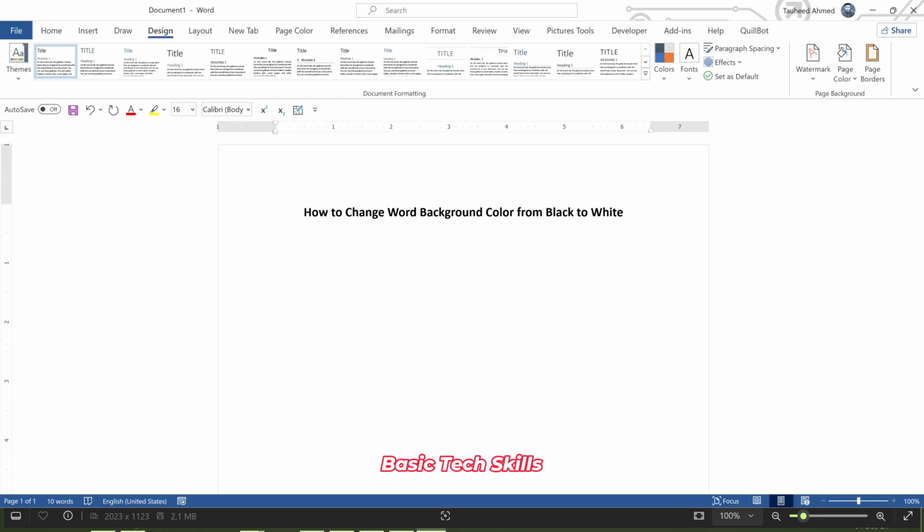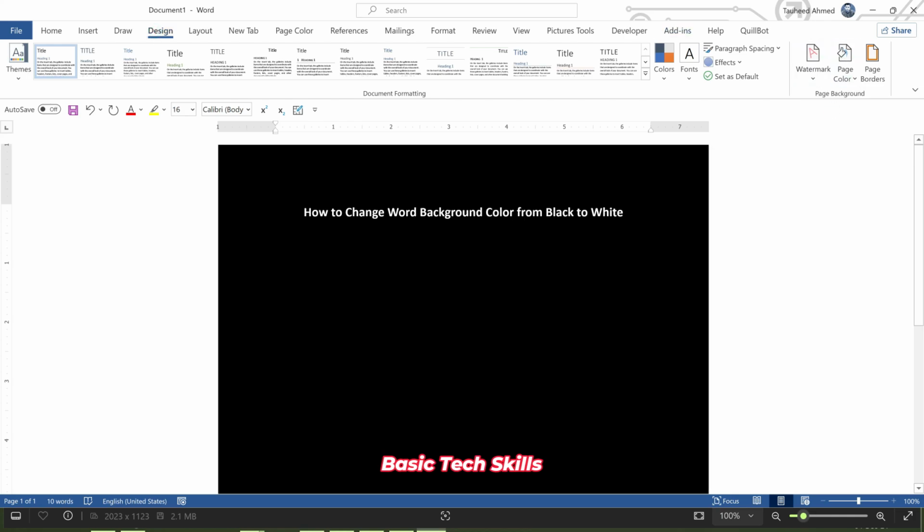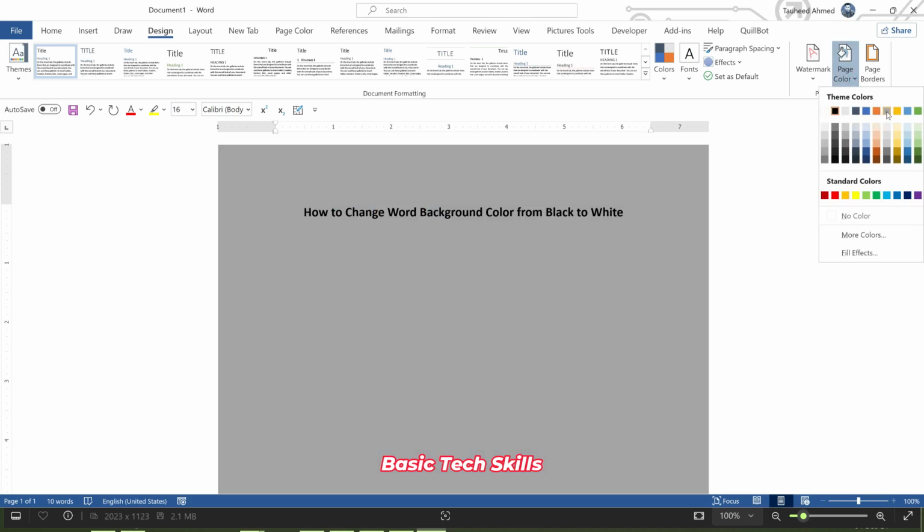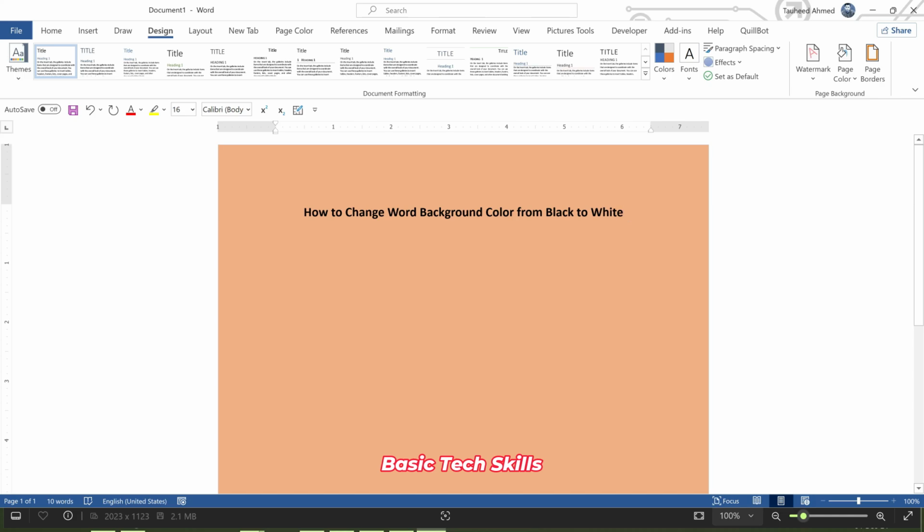Go back to the page, go to the Design tab again, and now change the page color from black. Now you can see that the page is white but the theme is black. So if you want to change the color, you may go there again and click on whatever color you like.